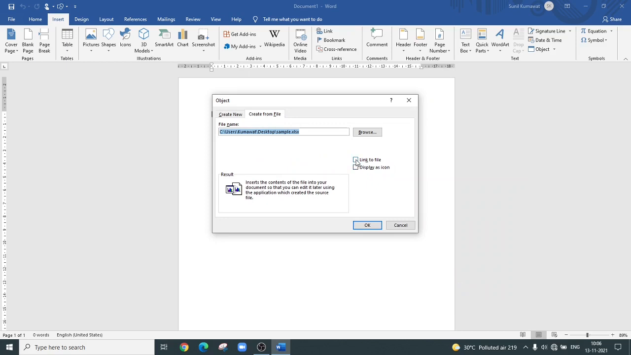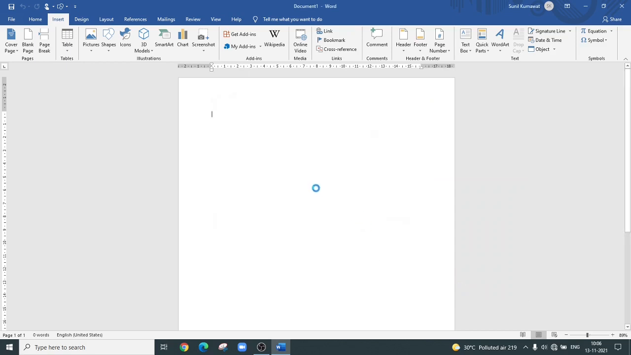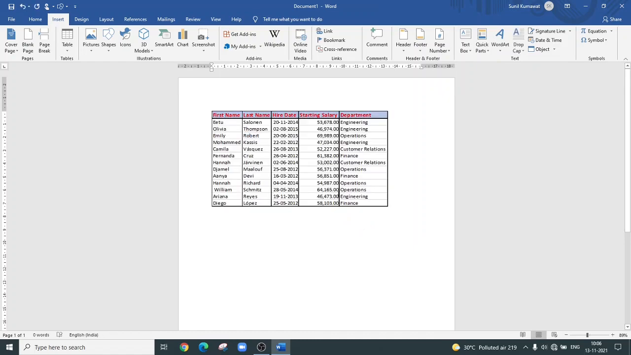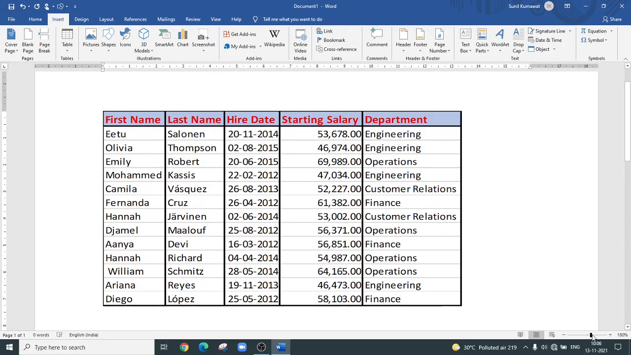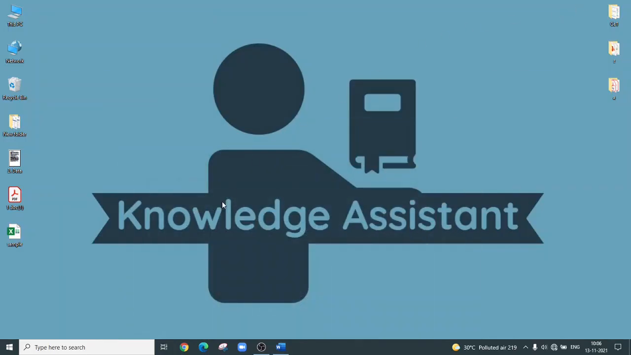Now you have to click this one, link to file. Now you have to click OK. As soon as you click, you will get your table here, and you can see the clarity. You will get it in very good quality, and this is how you can get your table in a Word file. I hope you understand.